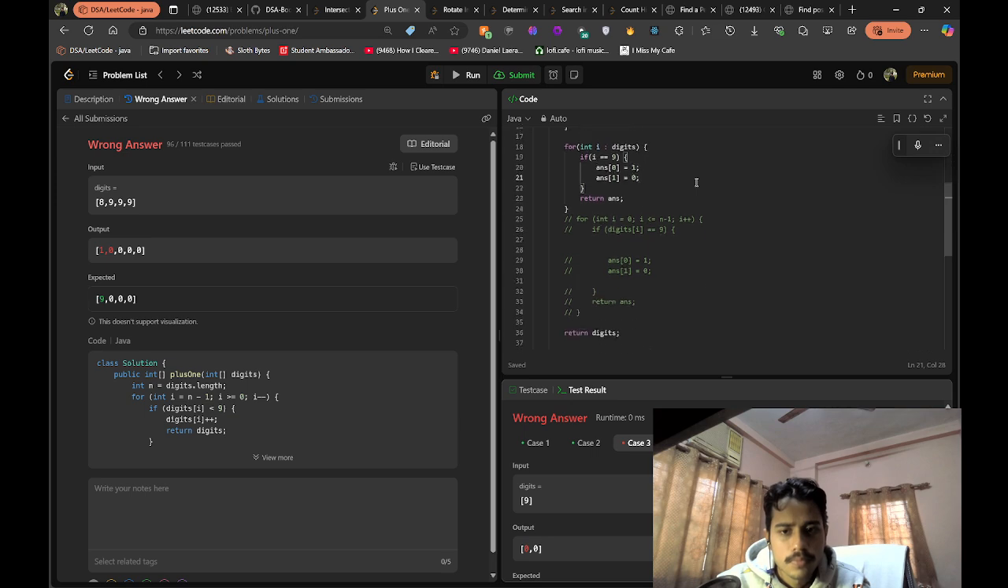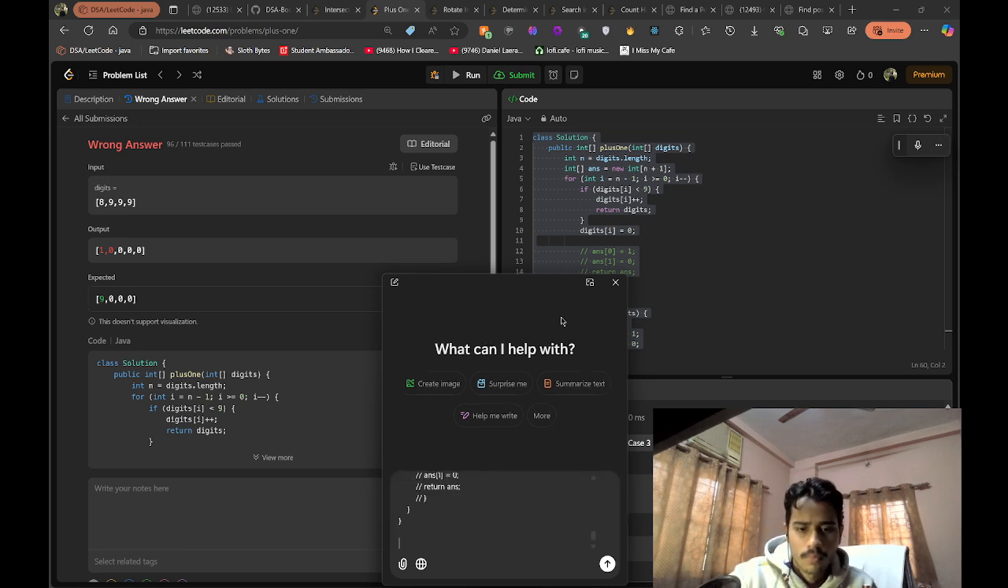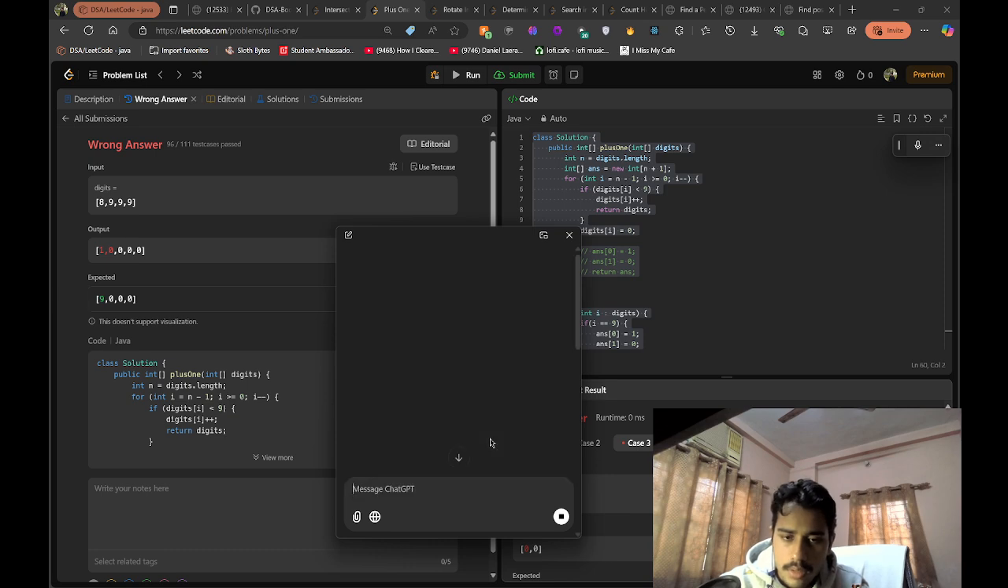Alright, time to open ChatGPT now. Why am I getting 9 as... even after assigning answer 0 equal to 1? Oh, why use the syntax here?